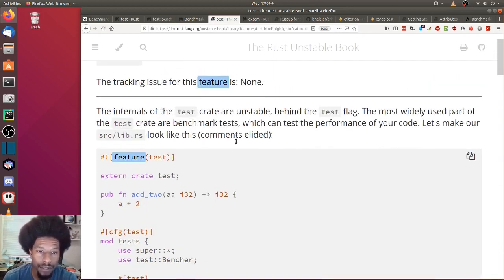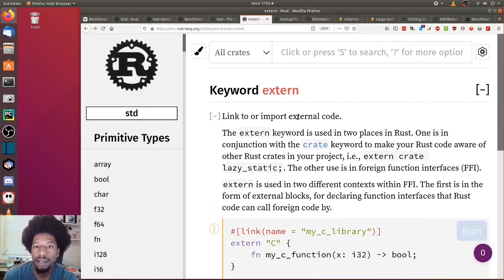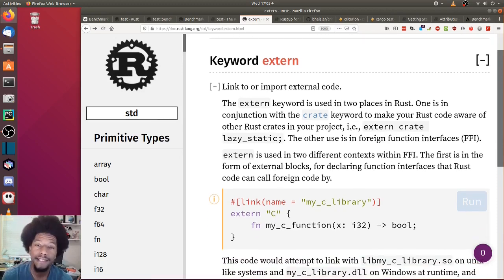So what does that mean? Test feature gate. What did these two things mean, seemingly? I had to do a little bit of digging, but let's go with extern first. Keyword extern. Link to or import external code. Alright. The extern keyword is used in two places in Rust. One is in conjunction with the crate keyword to make your Rust code aware of other Rust crates in your project, i.e. extern crate, which is what we were seeing. And then the other use is in foreign function interfaces, FFI.